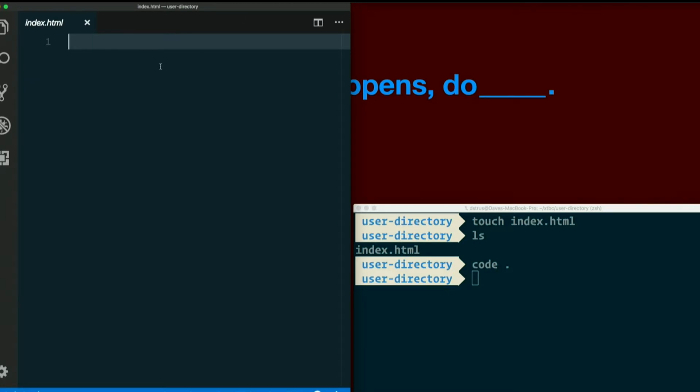And even though there's nothing there yet, I want to go ahead and open it in my web browser. So from your terminal, you can open the HTML file in your default browser on a Mac or Linux by typing open space index.html.